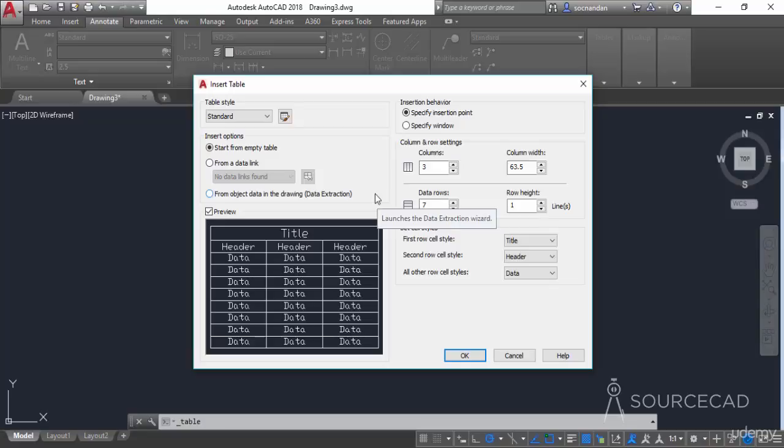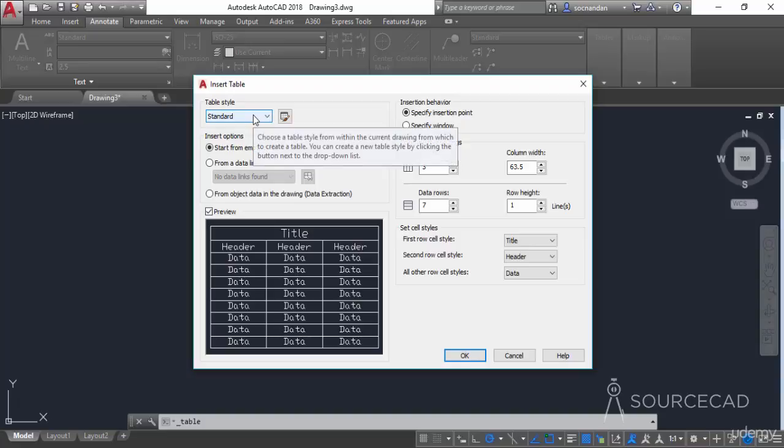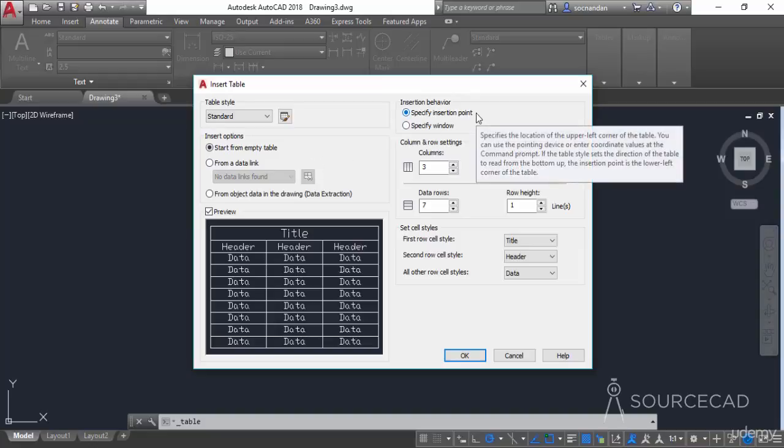window. Now in this insert table window, you'll see the standard table style which will always be present in your drawing, and you can add as many styles as possible. So that we'll learn in the next video. For now we have this standard table style. Now I will leave rest of the options at their default, and now let's go to this insertion behavior. In this case, let's select this specify insertion point option.